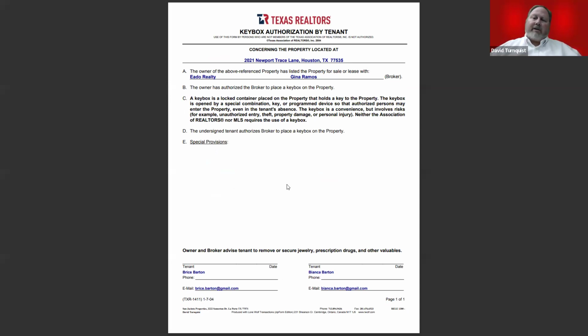All right. The next form is called key box authorization by tenant. Normally, when a lease is getting ready to expire and the tenant has notified the landlord that, hey, we're not going to renew, we're going to move out on June 30th, the landlord can present this to the tenant and say, since you're moving out, we need to start showing the home to new tenants that may be interested. So you're going to put a lockbox on the door, and you're going to relist it for lease, and potential tenants are going to come tour it.